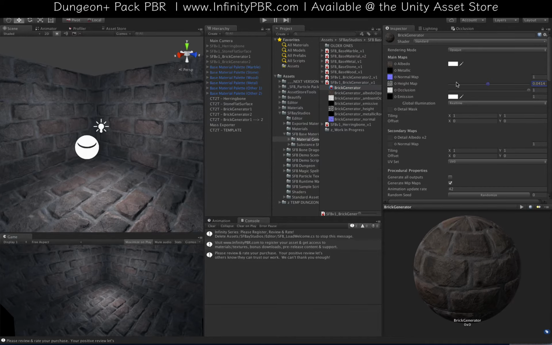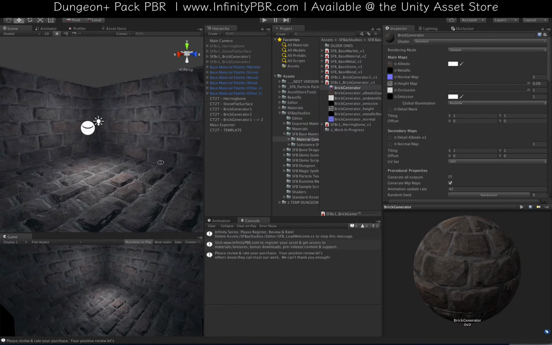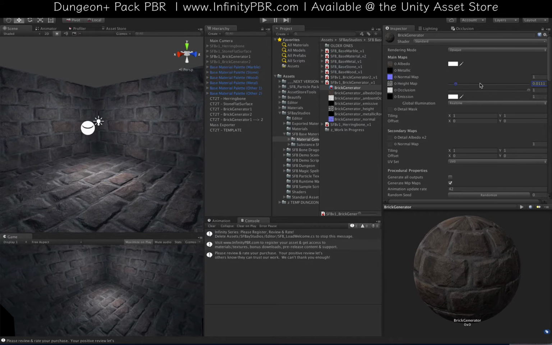So the height map does work here, and it does a great job. So if you bring it all the way up, you can see a lot more definition. If you have a tessellation shader, then you'll see actual geometry with the tessellation. So you can bring the height map as you see fit. We'll bring it up fairly high.